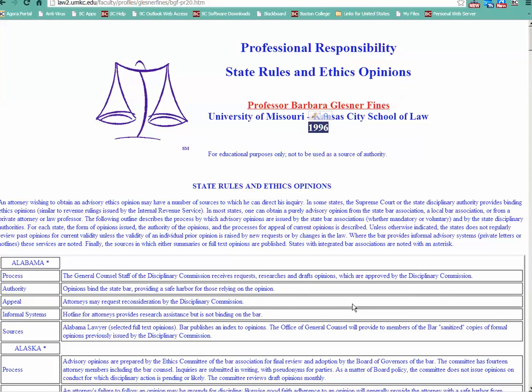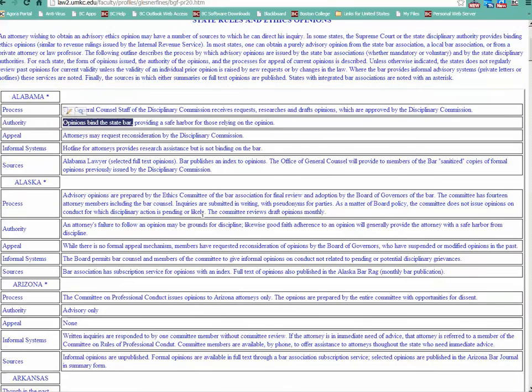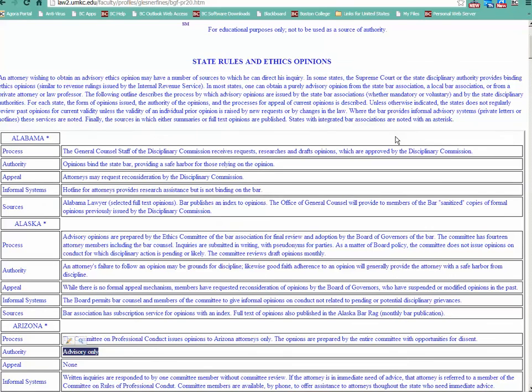Okay, so this is the page here, and I know that you might not be able to see it too well. It does date from 1996, but what it does is it lists every state, the process that the state goes through to issue ethics opinions, and what the authority is. So in Alabama, for example, the ethics opinions bind the state bar, but if we look at Arizona, we can see that those opinions are advisory only. You would have to update this because it's from 1996, but at least it gives you a sense of what the process is in the state.